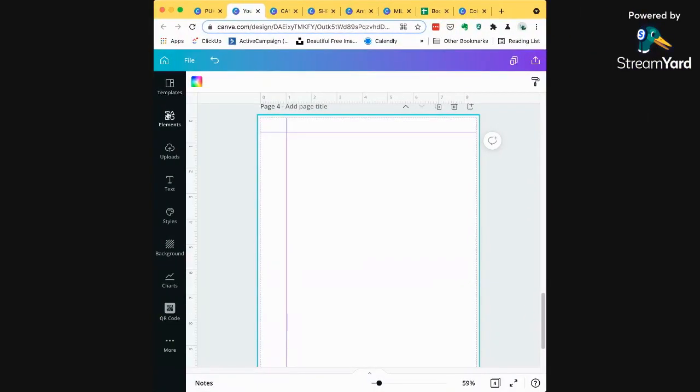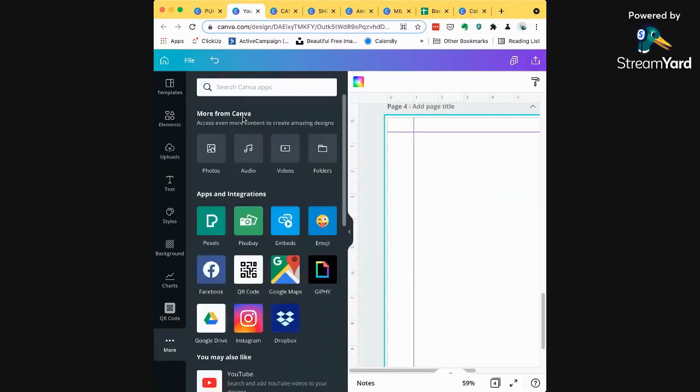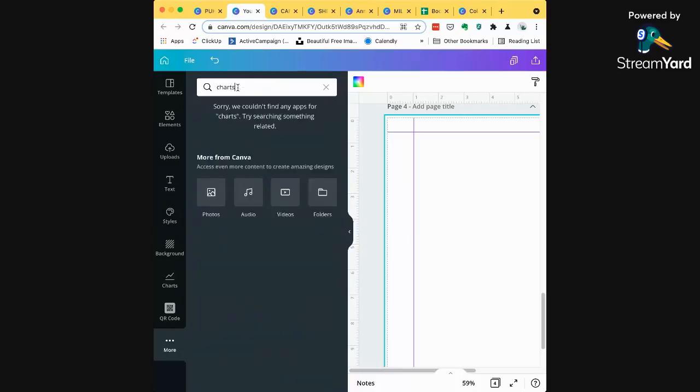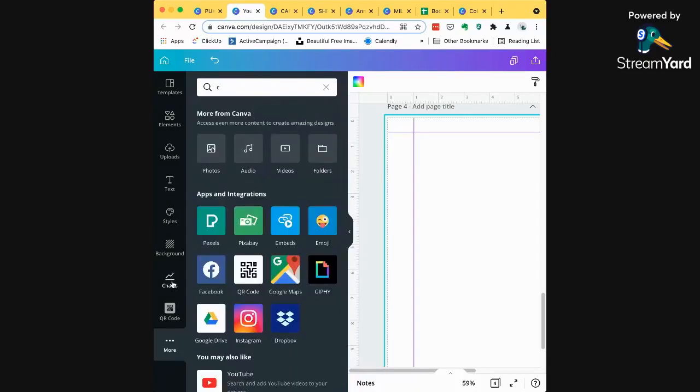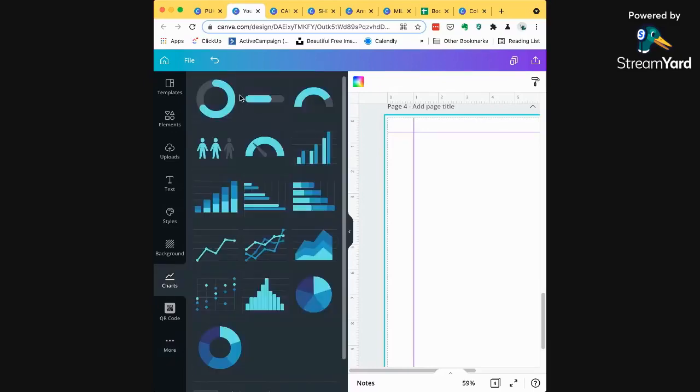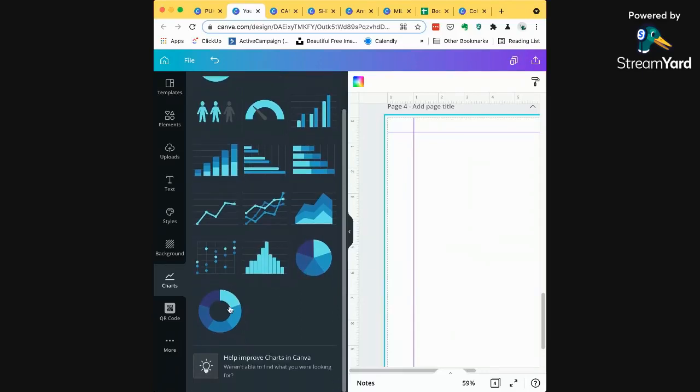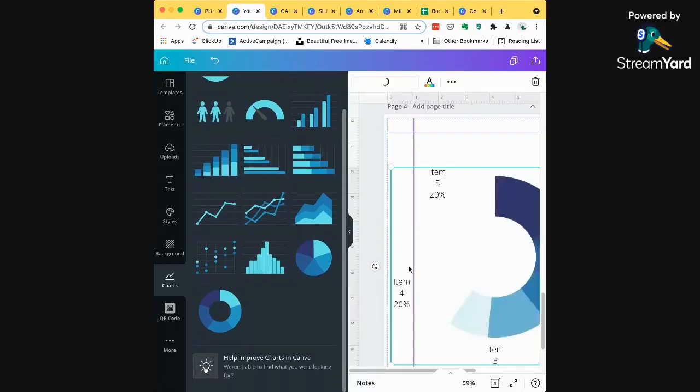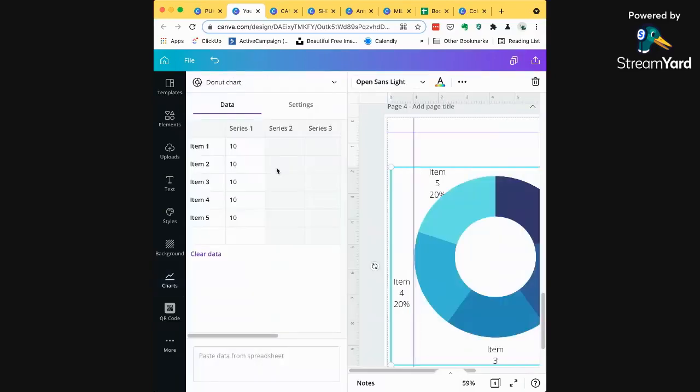All right, you got all of these options on the left-hand side. Yours should say charts on the side. If it doesn't, come over to more and look for charts like this. But it should be over here on the side. So charts, you can do a donut chart, bar graph, pie chart. It's really, really cool. You can also change the colors. So let's jump into it. Let's put this in. So say you pick a chart.